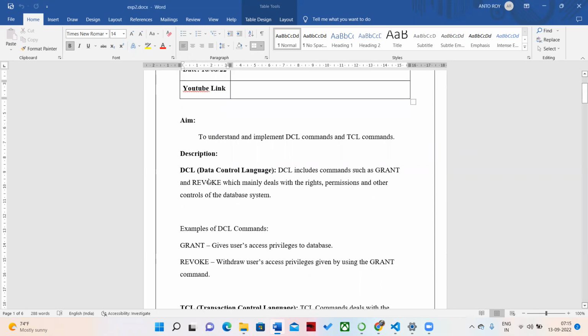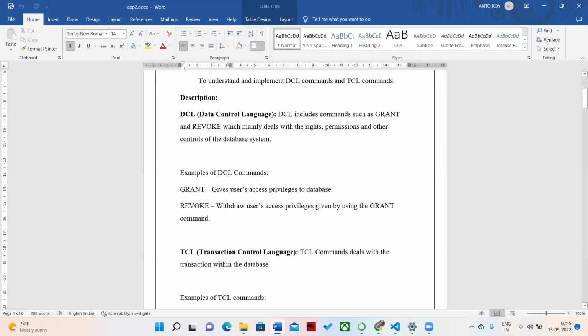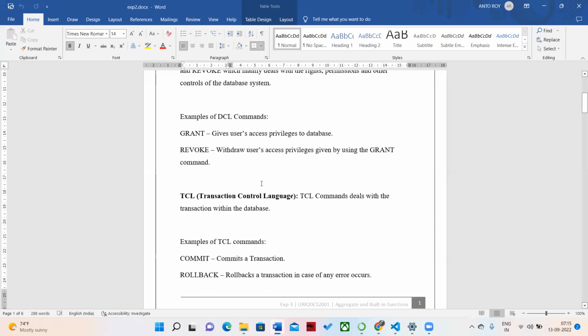DCL, data control language, has mainly two commands, such as grant and revoke, which mainly deal with rights, permissions and control. Grant gives users access privileges to the database, whereas revoke withdraws the user's privileges given by the grant command.